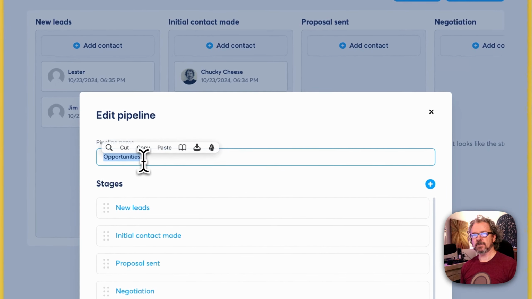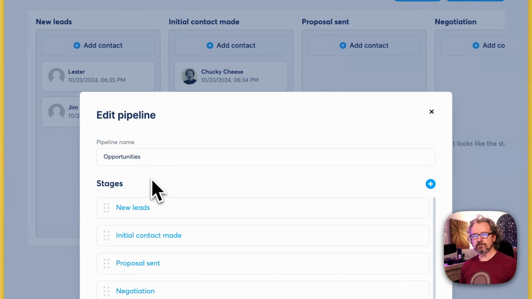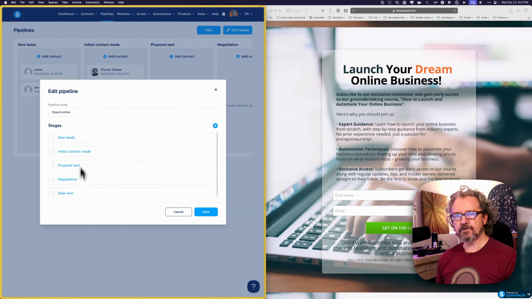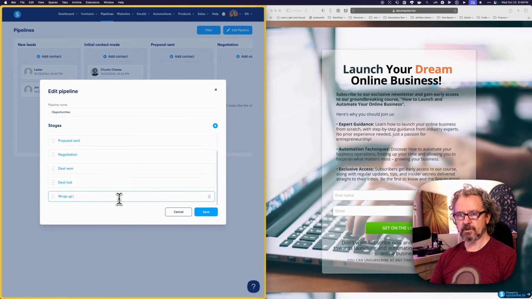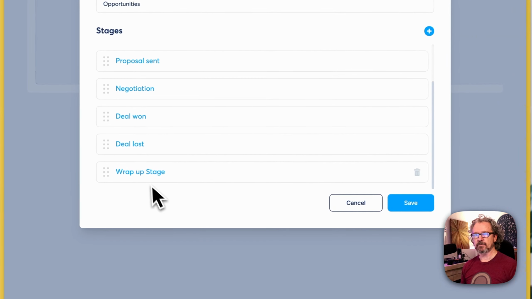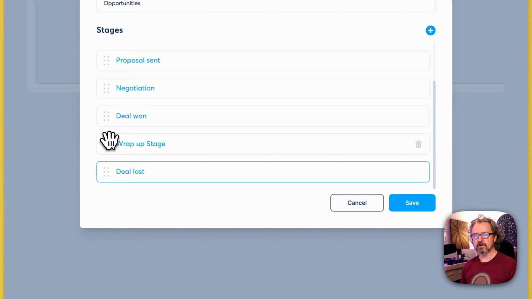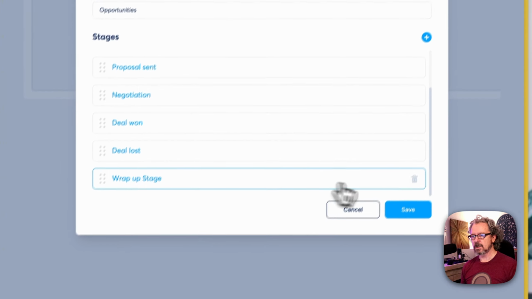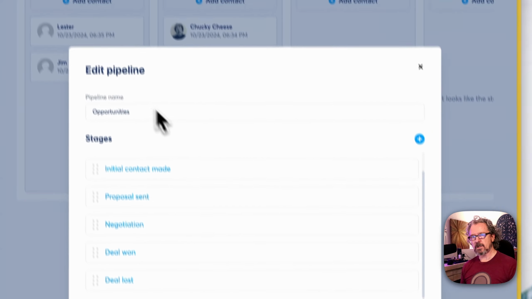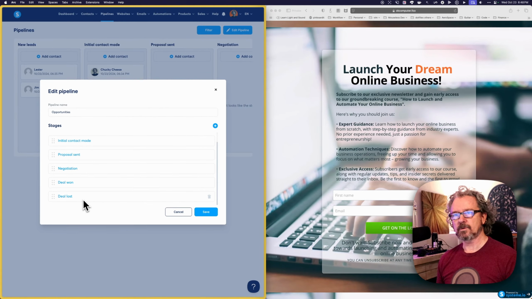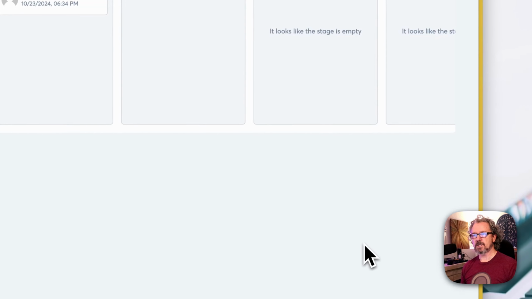The pipeline, I've given the name of opportunities, and we've got different stages. These are the default stages here, and you can either delete them or add to them. If we want to add to them, I just click the plus button and add a wrap up stage, something like that. So you can have different stages. You can also move them around by grabbing these little handles here. And so I'm going to delete that stage. I actually don't want that. I just wanted to show you that you can name the pipeline, you can create or edit these stages, and then hit save when you're done.